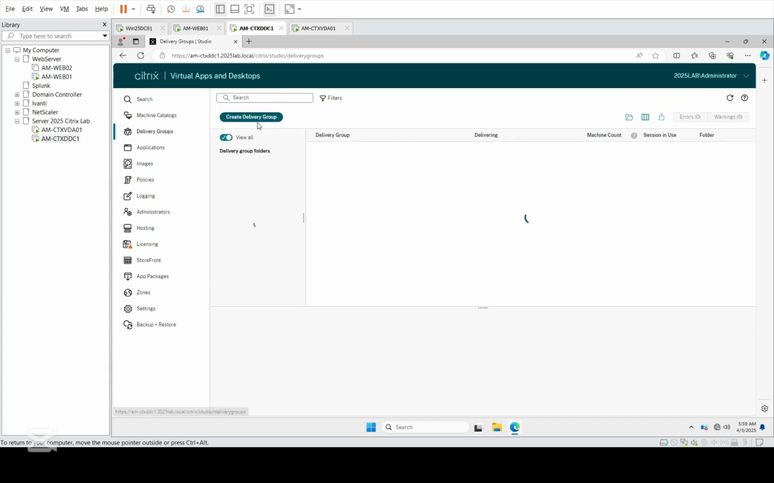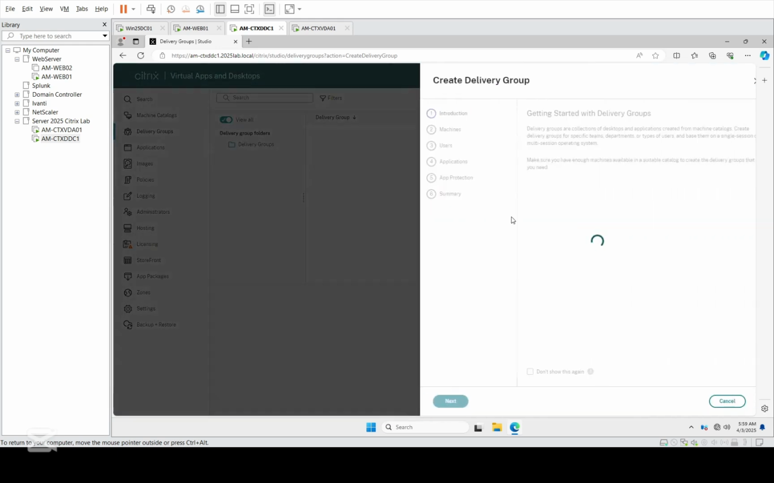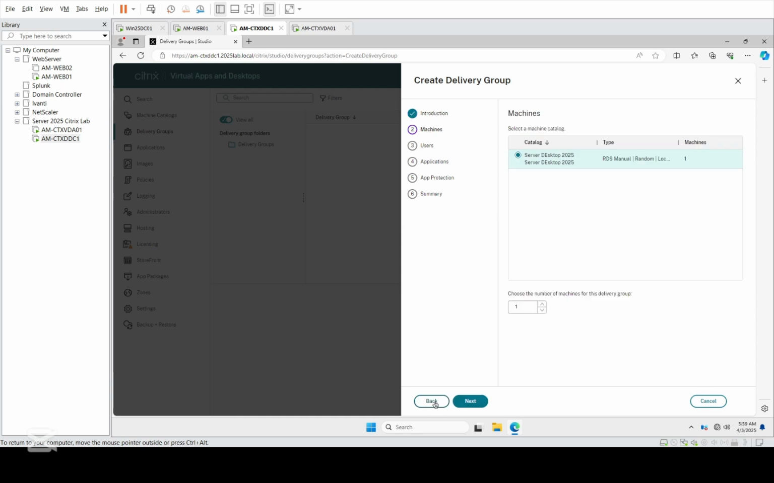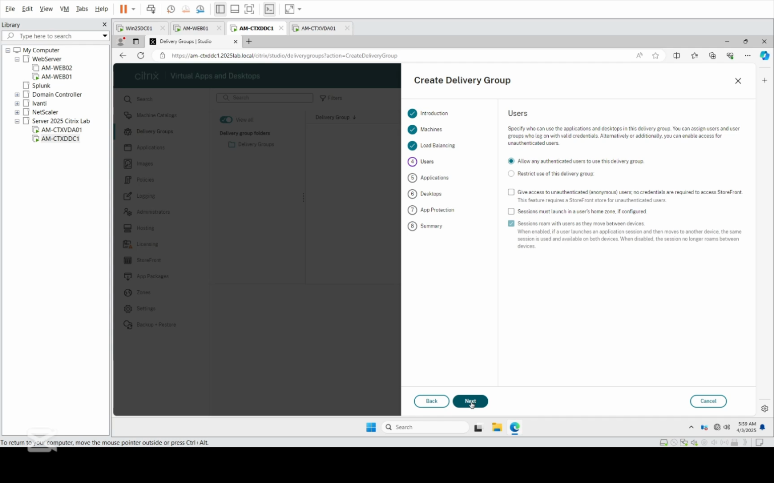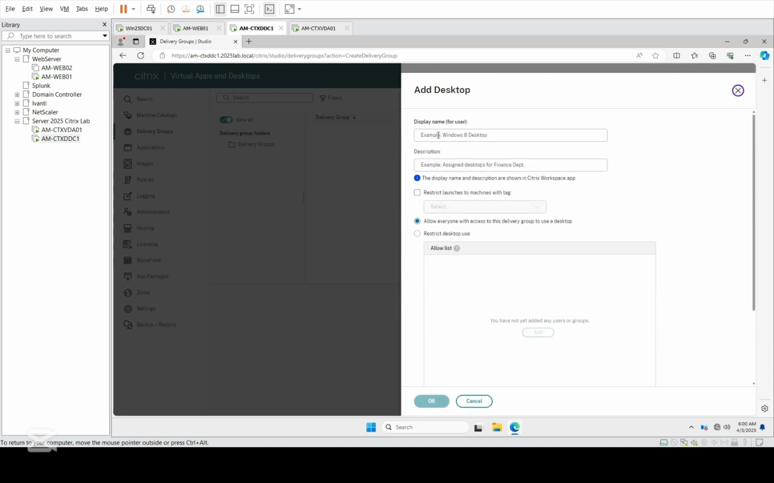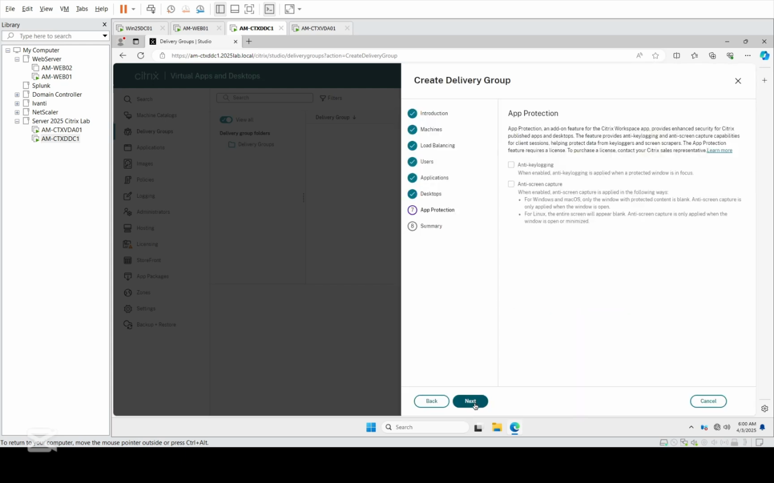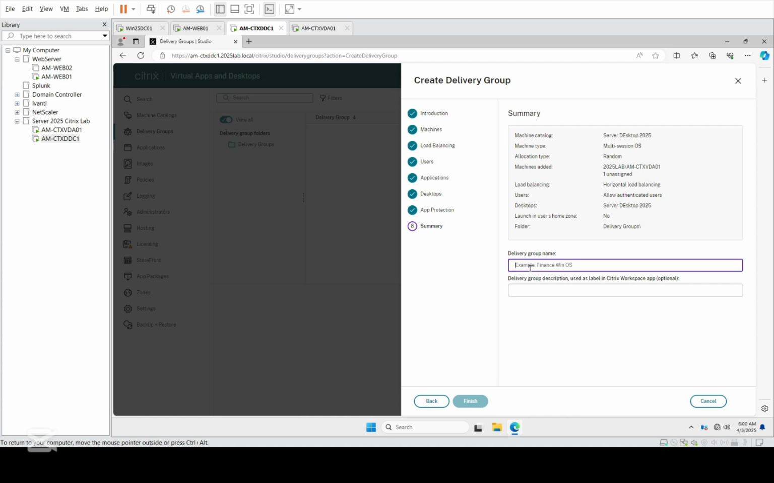Then I will create a delivery group. I will pick that machine. Definitely no application I want to publish. I will publish a desktop. Right now, I'm not restricting access to anyone. You can definitely do that in your environment. Just trying to be quick.